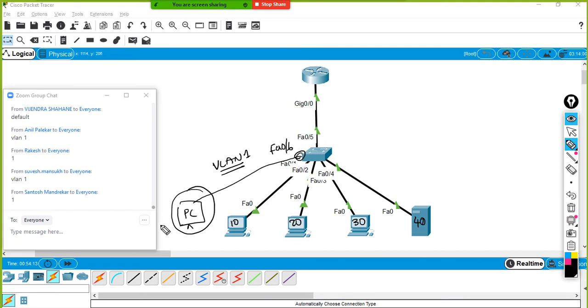Right, guys? Okay, now for VLAN number 1, I want to give the IP address. For VLAN number 1, let's say I have decided to use 192.168.100.0/24. So whoever belongs to VLAN number 1, they need to get the IP address from VLAN number 1. That is 192.168.100.0. So in that case, what are the changes you are going to do?